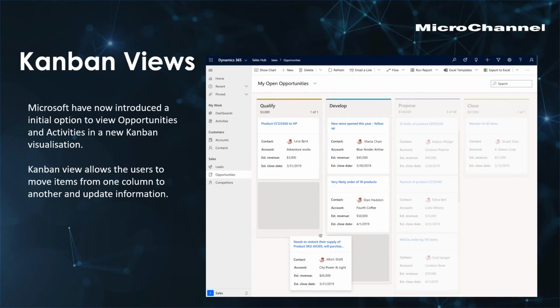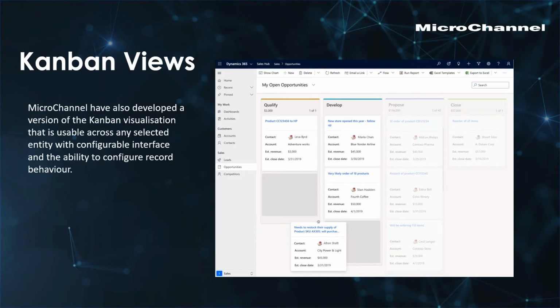So you can allow this. It's not turned on out of the box, you've actually got to enable these components. But this is available from Microsoft against opportunities and activities. And you can see an example there with those Kanban views. It allows you to see those, as I said, in that swim lane component, and also to pick up and drag and move those components from one swim lane to the other, and to be able to then update that information.